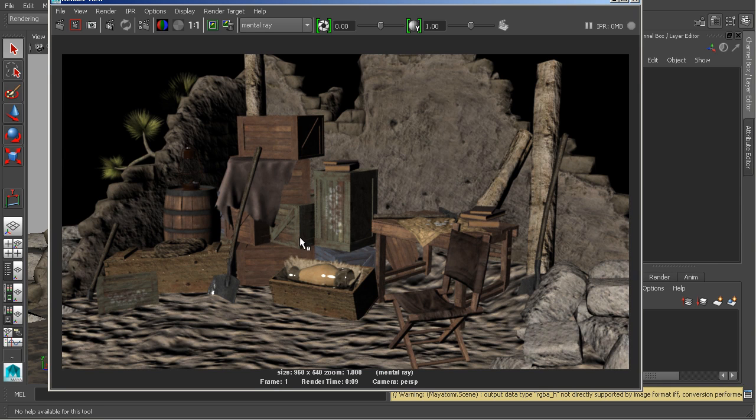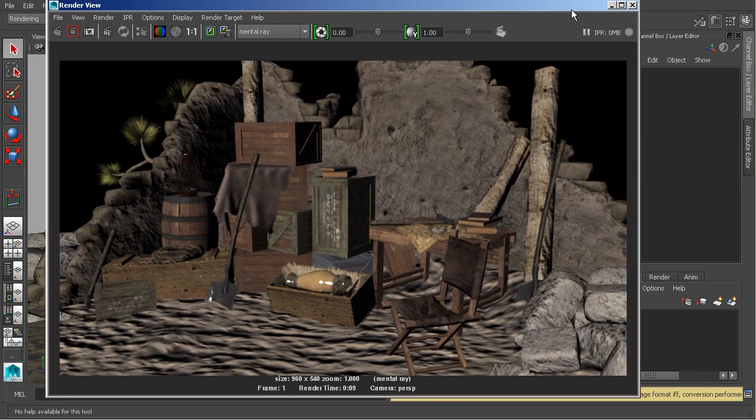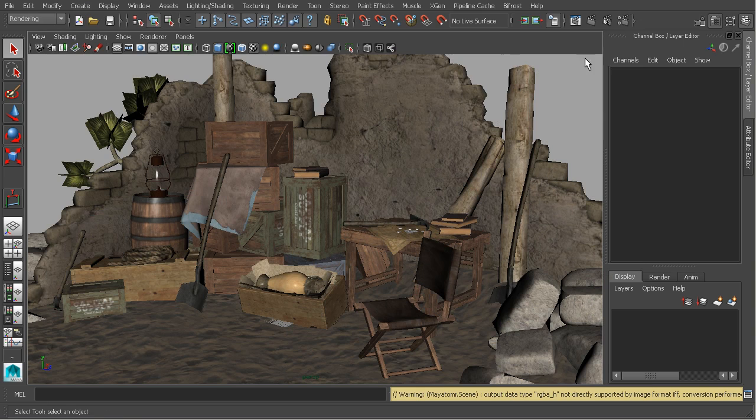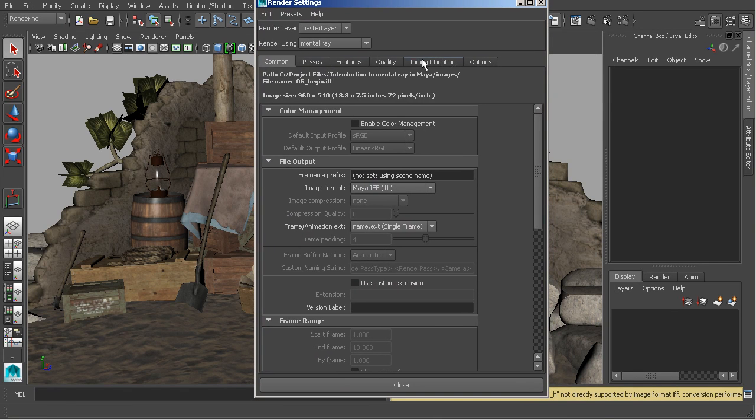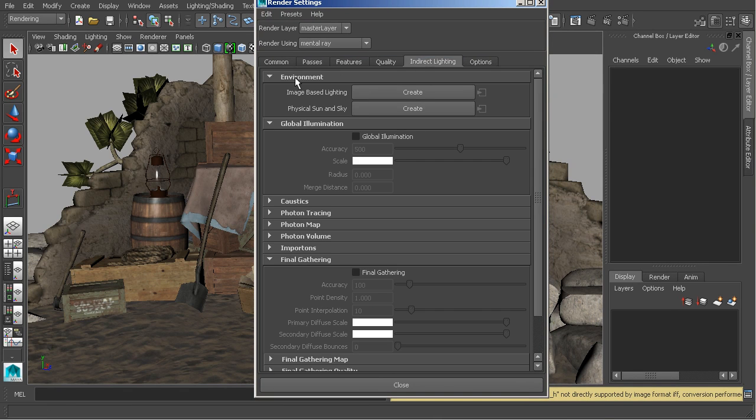Well, there's something very, very important missing inside of our scene, and that's the presence of any type of light that's been created. So by default, Maya uses the default scene lighting to go ahead and illuminate the scene when we render it out. Now, if we were to close this out, and let's just open up the render settings for MentalRay here. And inside here, I'm going to come over to our indirect lighting, and up here under environment, I want to point your attention to this physical sun and sky button right here.